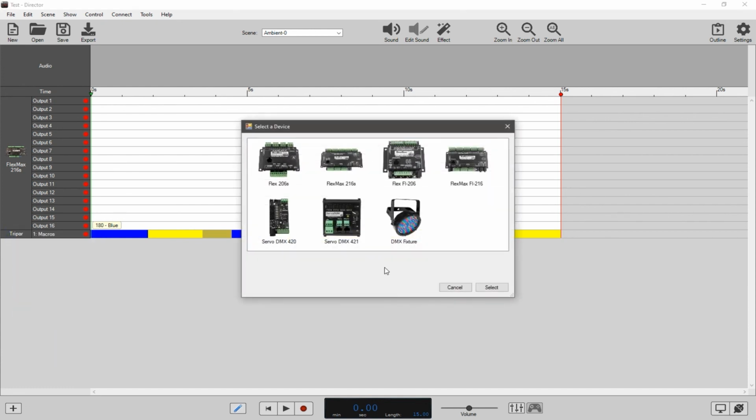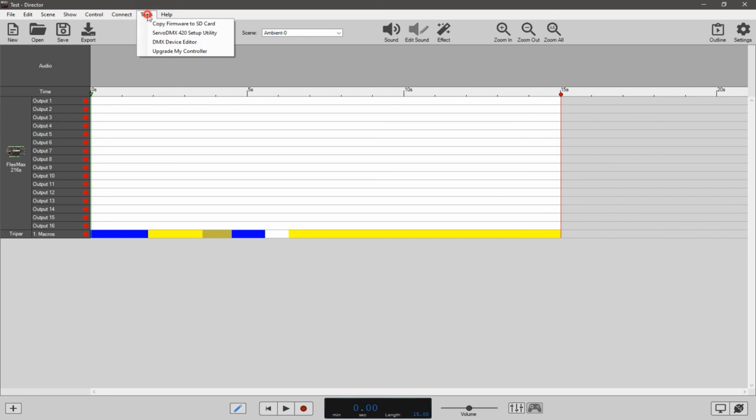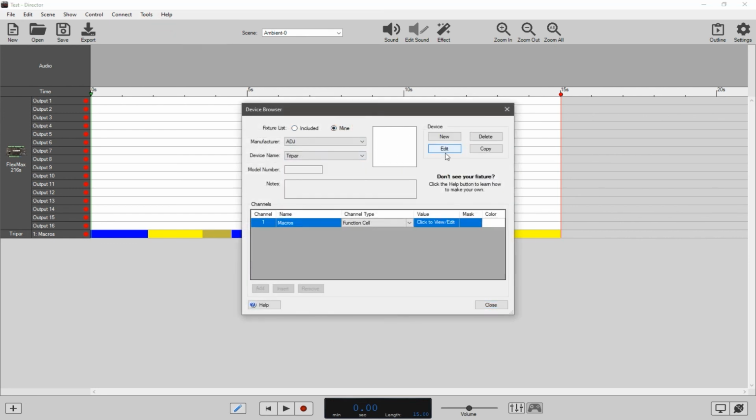So we're going to change the device. Actually, you know what? I'm going to go up here, and I'm going to DMX Device Editor, like this. This way I can just come up here and mess with this without having to do all the other stuff. So we're going to edit this guy. We're going to change that from a function cell, and we're going to do line with fill, like this.